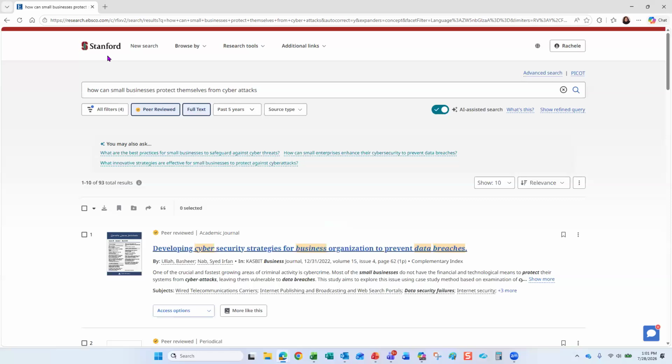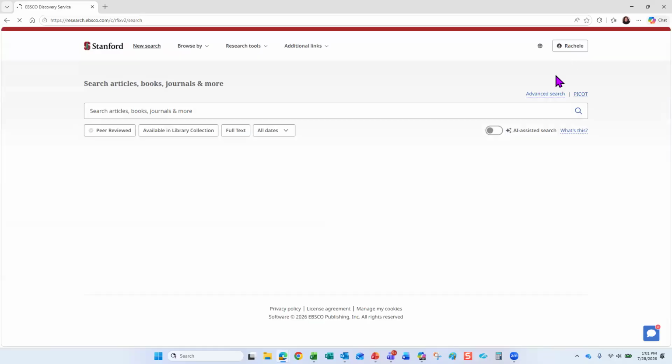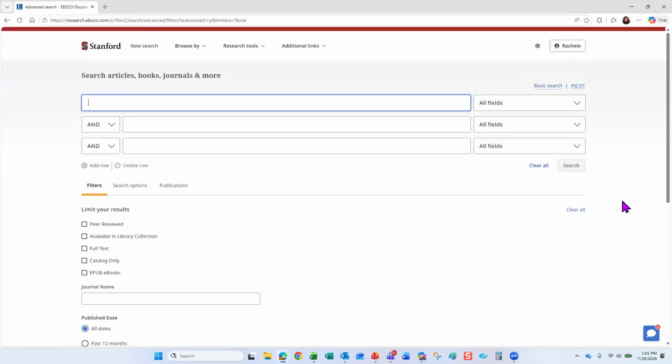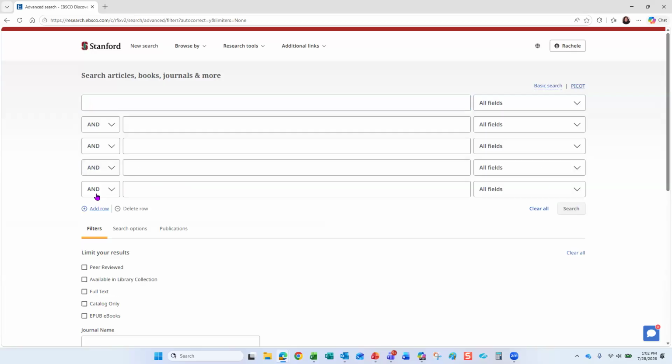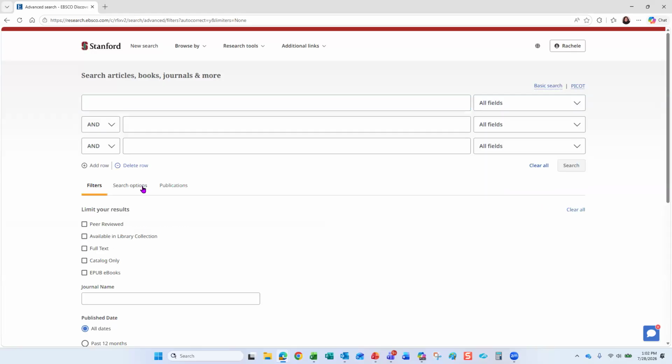All right, so I'm just going to click on New Search. And I'm going to go to my advanced search screen. I know some of you default to an advanced search screen. This is what the advanced search screen looks like. I've got 3 search bars, but I can add rows. I can have up to 12 search bars.